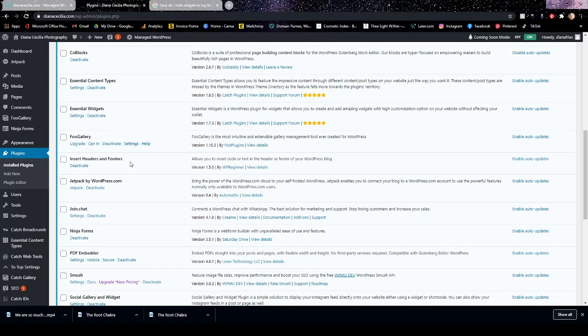That's a perfect way to do so, but you're going to have to take that code and insert it into your header. And the easiest possible way to do that is with this plugin. So when you hover over appearance, you're going to see the word header right here. You click that.